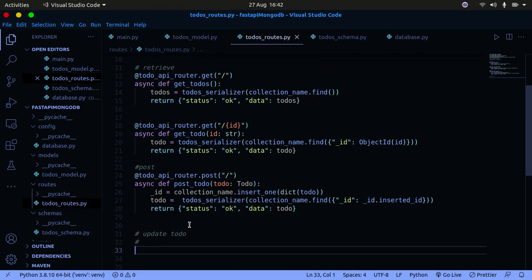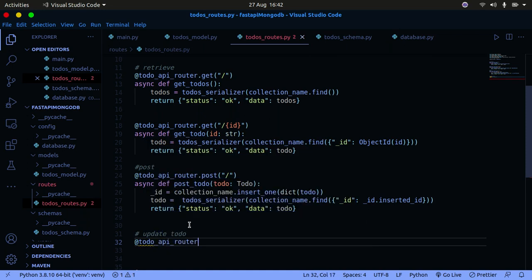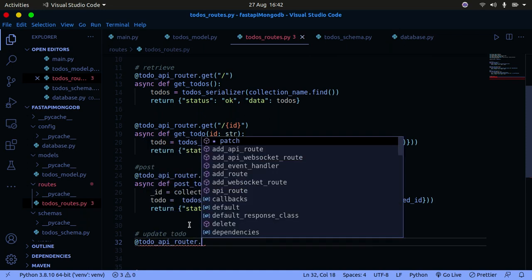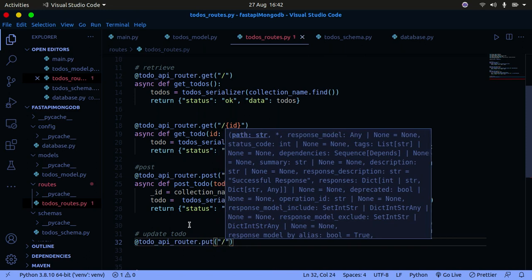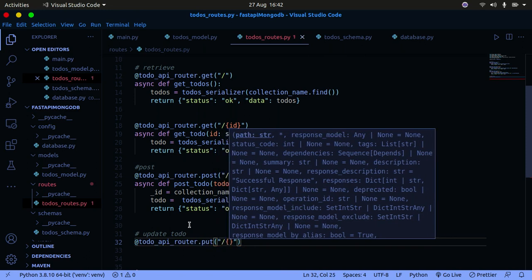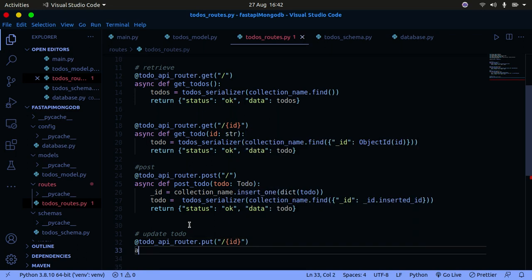Okay, so in here we're going to go ahead and actually write the functionality, and it's very similar to the ones that you have done so far. We're going to use to do underscore API router, and this is going to be a put request, because we're going to update something with a given ID. So we're going to write a dynamic URL again, pass in that ID, then you're going to have an async function, and it's going to be called update underscore to do, and this update to do is going to take in a to do from the front end.